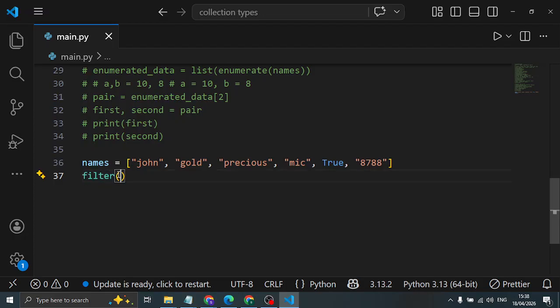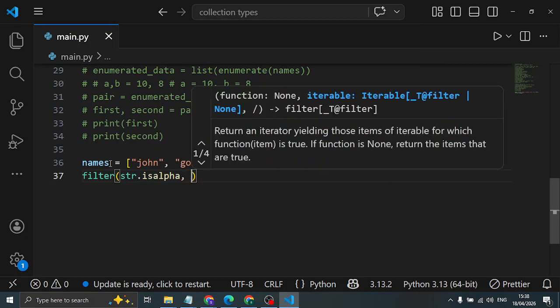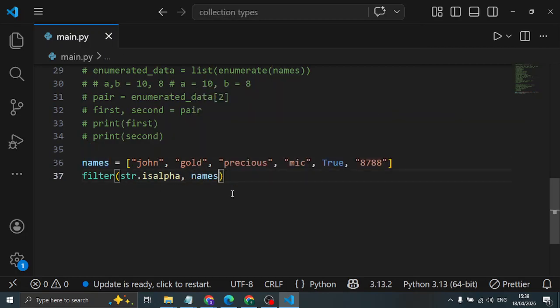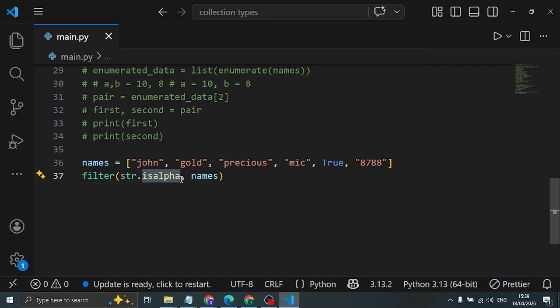So how it works is, remember there is a particular method in strings called dot isalpha, which is to check if something is alphabet, right? So what this is expecting is strings. So you have to do str dot isalpha. Basically this is the function that you want to check, right? Then the comma, which data are you working with? This names data here. So Python should take this names data, because they are strings I'm expecting, and check if they are all alphabet.